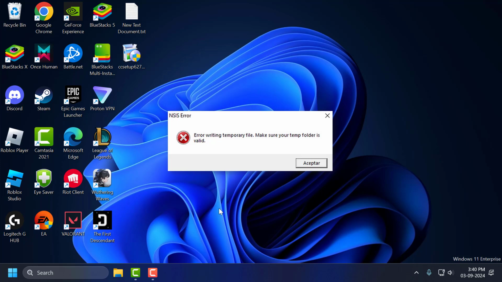Today we are going to see how to fix NSIS error writing temporary file. Make sure your temp folder is valid on Windows 11, 10, 8 and 7.